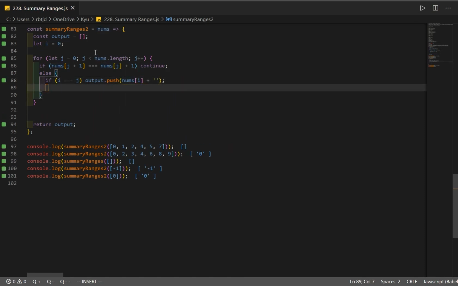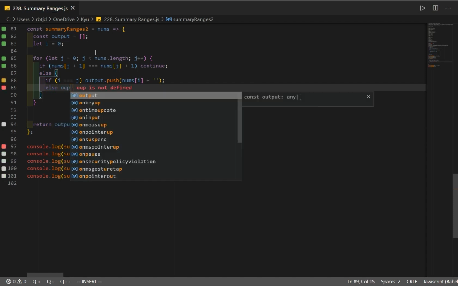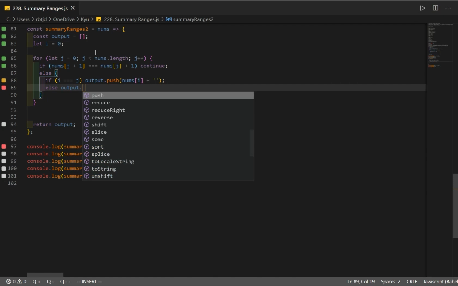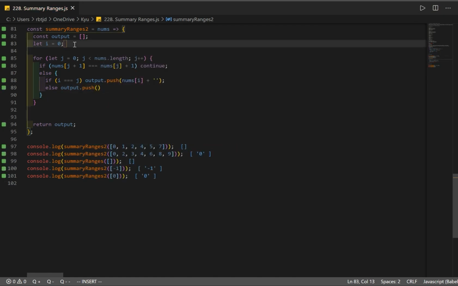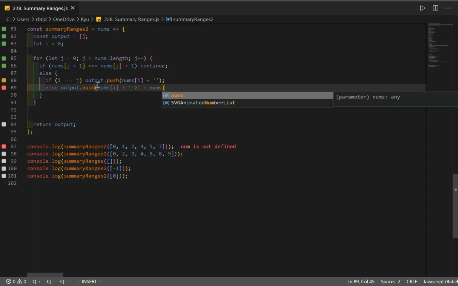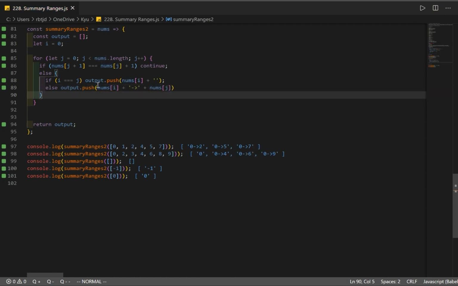And then now we have to check our other case, when it's a range of values. So else we want to just add in the range of numbers. So output.push, and well, the lower bound, I said, is going to be our number at index I. So let's do nums at index I, and we want to add in our arrow, and that's going to be nums at index J. All right, that looks good, but you do see a problem with the solution, right?